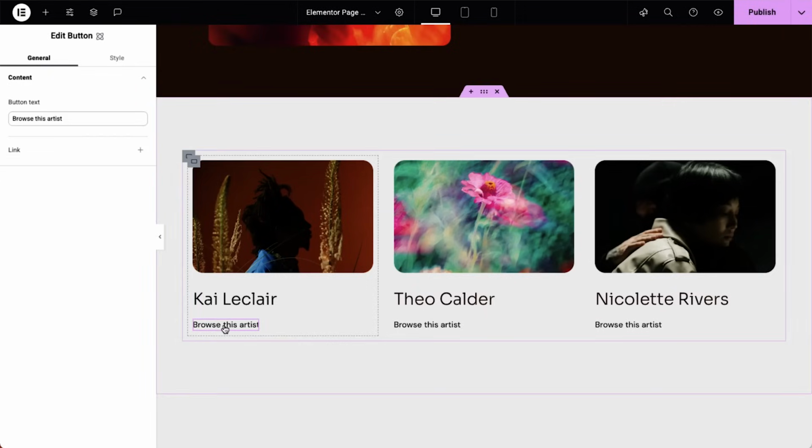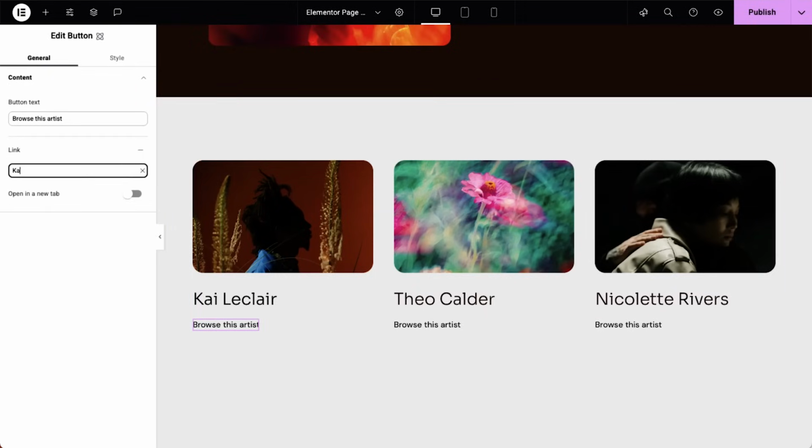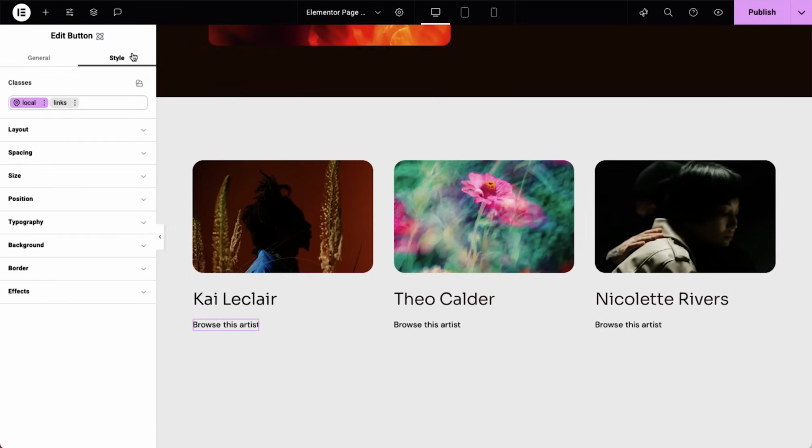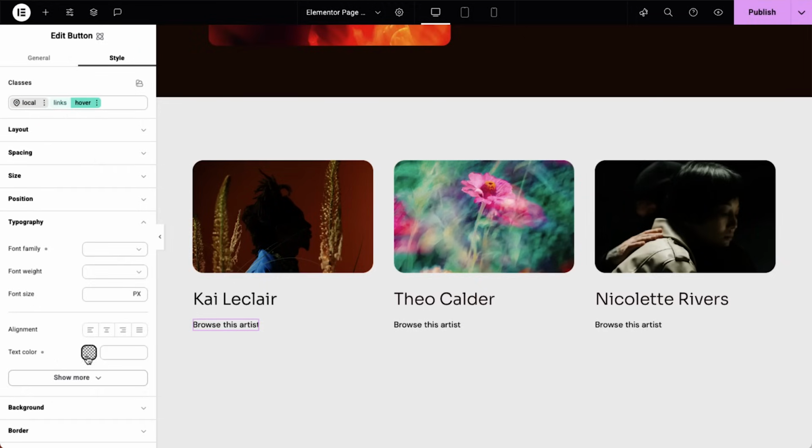Moving on to states, which let you add visitor interactions to elements by controlling their hover, focus, or active states visually with pseudo classes. First, let's take this button and add a link to it. Now, let's add a hover state and change the font color on hover.